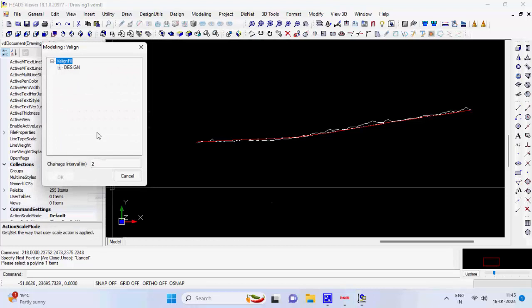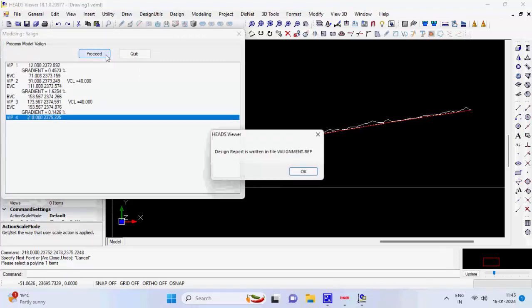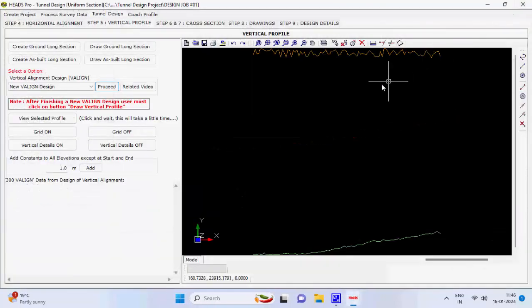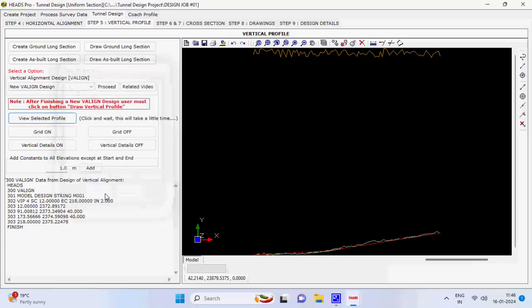Step 66, next comes the dialog box for modeling the design. Select the string M001, click on OK. Step 67, as the process dialog box comes, click on Proceed. Step 68, as the process is over, the message comes, click on OK, close the design window heads viewer. Step 69, now we are back to the window for step 5 in the design workspace, click on button Draw Vertical Profile. Step 70, the dialog box comes, select the string M001 and click on OK.